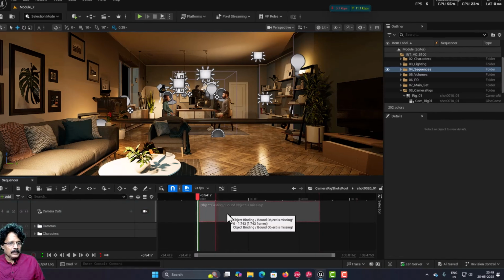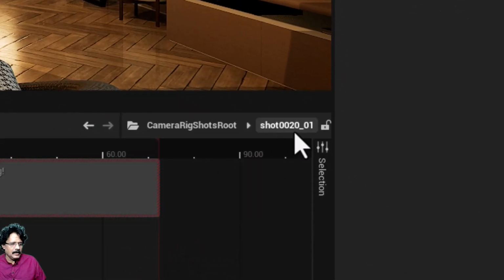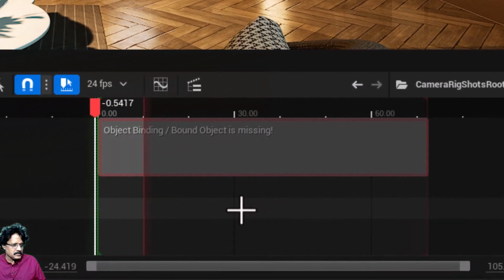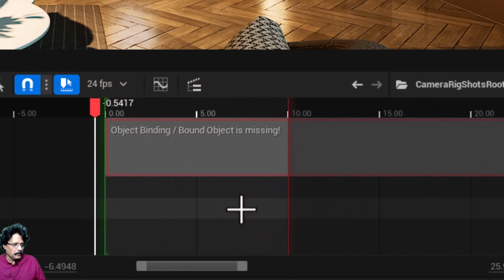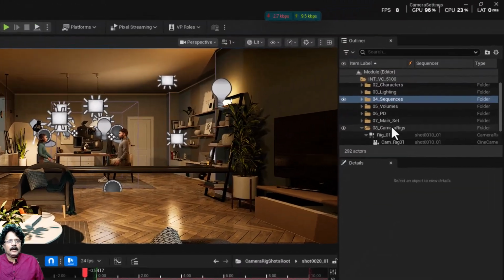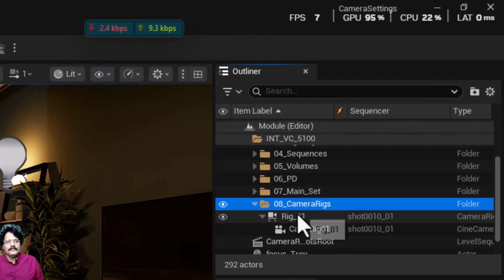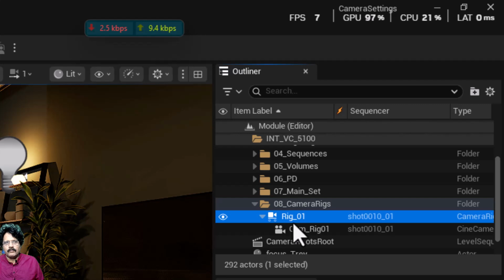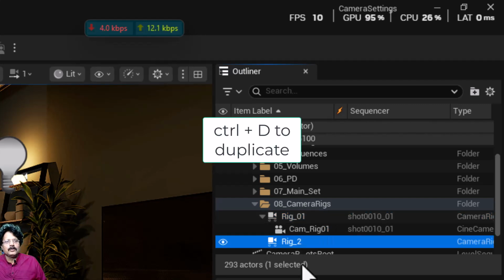0020_01. I will double click to open this. So I am inside this shot now and I will press Ctrl and roll the mouse up to zoom in this sequence. Later on I will come into the camera rigs here, and we had used the rig 1 before. I will select this rig and press Ctrl D to duplicate.